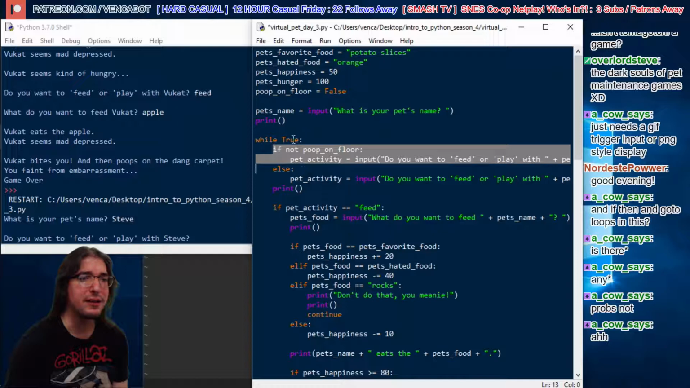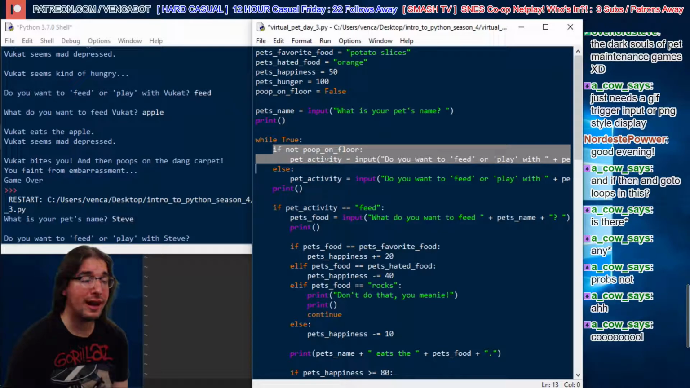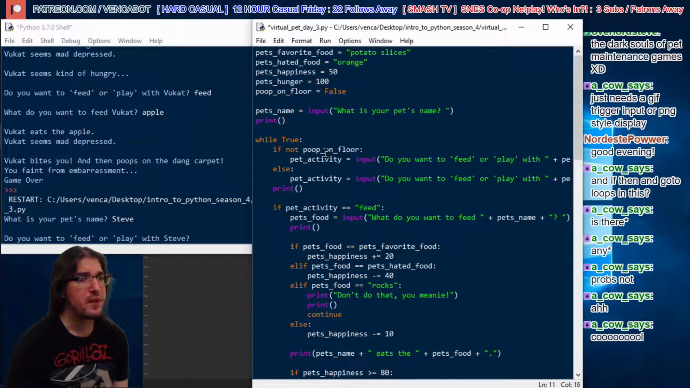That's your code block right there. So it's a one-line code block. It says here, if not poop on floor, which means we have a poop on floor value, right? It's false. And not means reverse the value of the following Boolean, right? So poop on floor is a Boolean, it's false. And not reverses its value, right? So if not poop on floor, and poop on floor is false, that means if true, right?